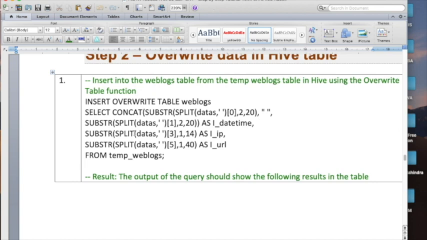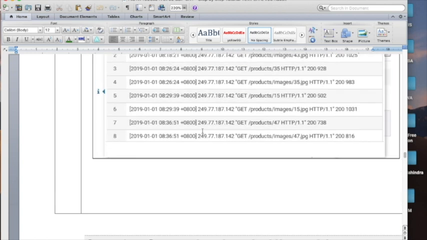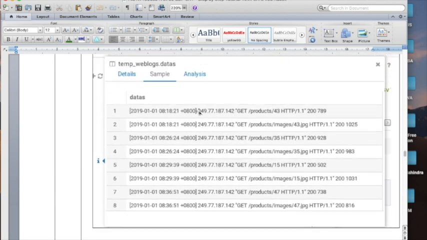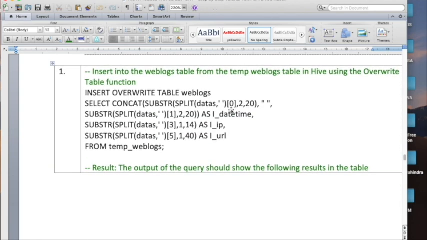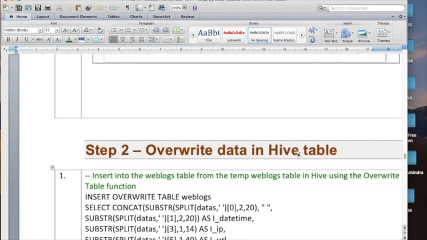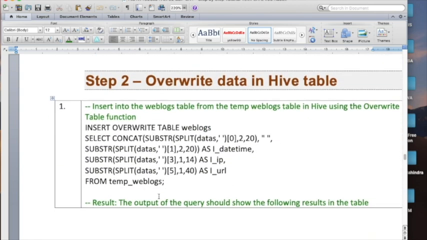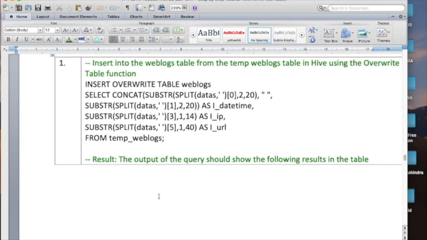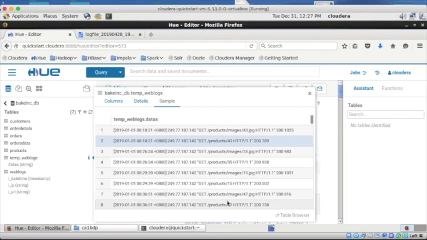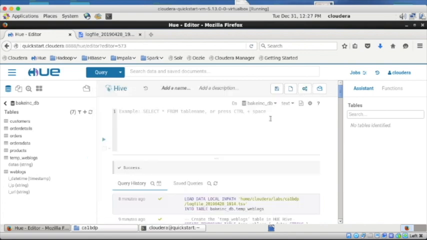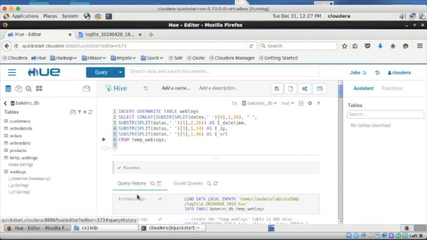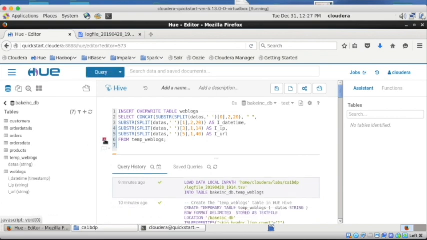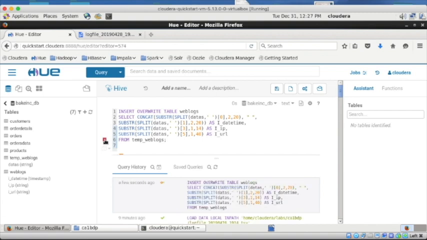So we will continue to do the splitting for the IP address, which is this part, the third part of the data string, and the fifth part is the URL. So that sums up the breakdown of the data string. So coming back here, let me go to Hive again, execute the command, and we should be able to pull out the data in the correct format.